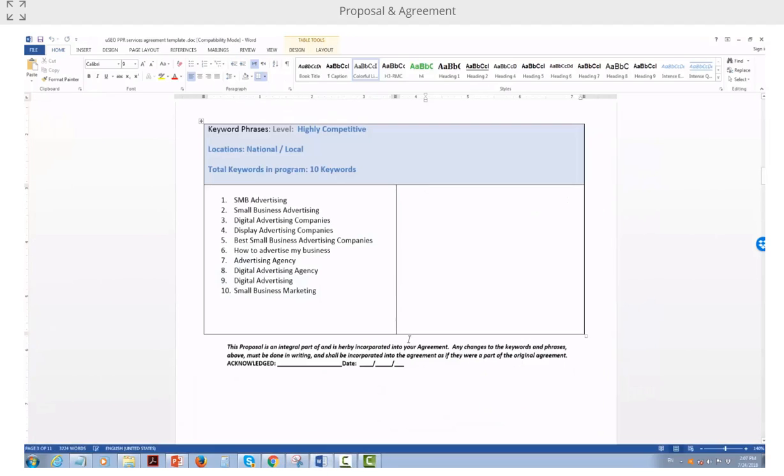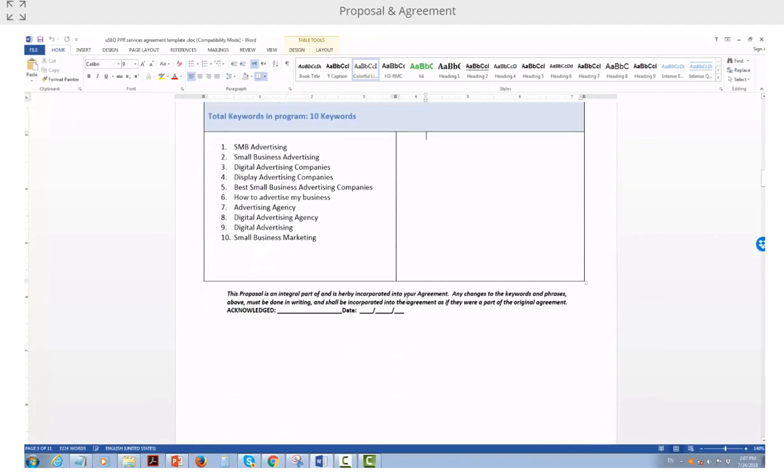Now let's get back to the document. As you notice, this document, as we said, is a proposal, but it's also an agreement. So you'll see throughout this proposal agreement, in different sections, we have client acknowledgement, date, and signature.